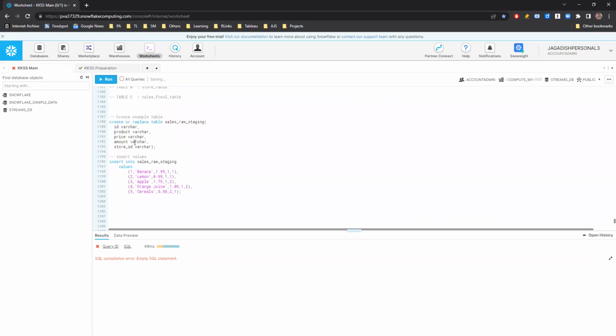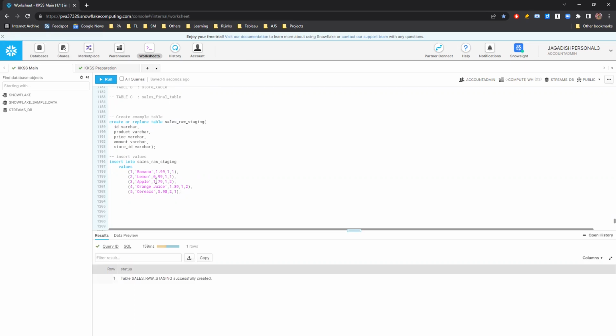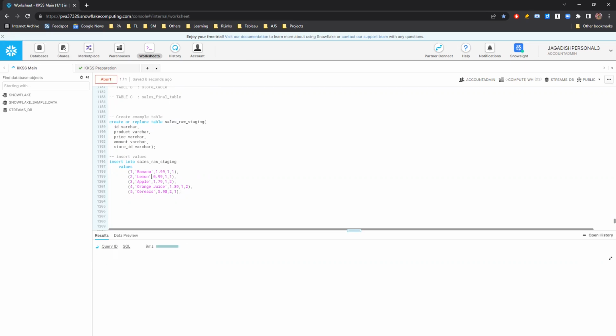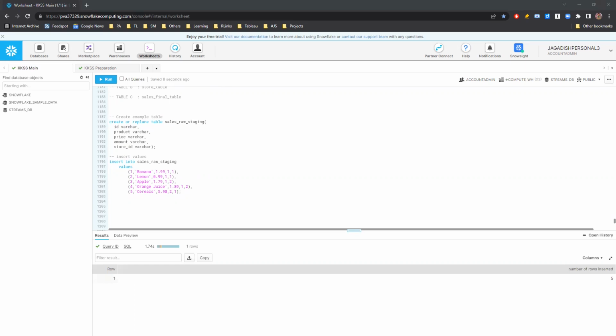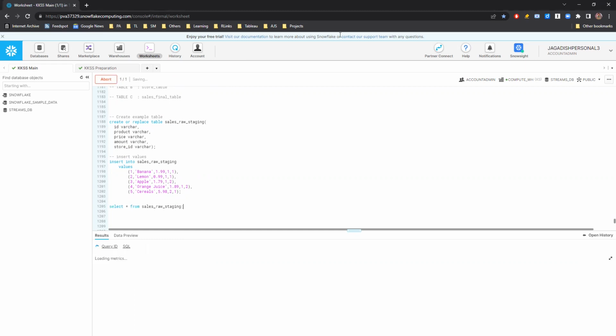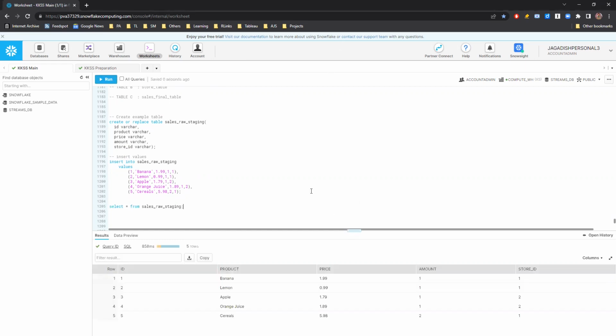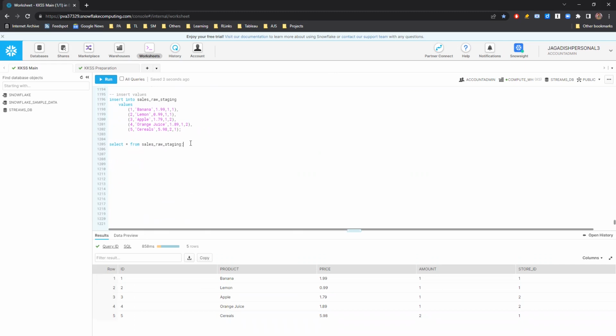So creating my table A. This is a table just for sales, like the orders, transactions and all. I'm putting some random data in it. So this is my table. It just has some sales transaction related information: what product, how much quantity, what store, etc.